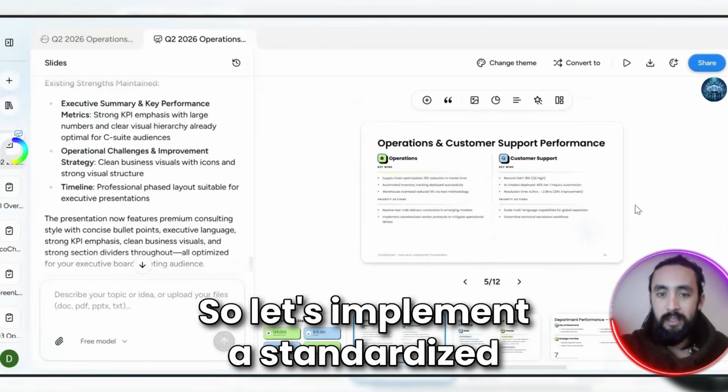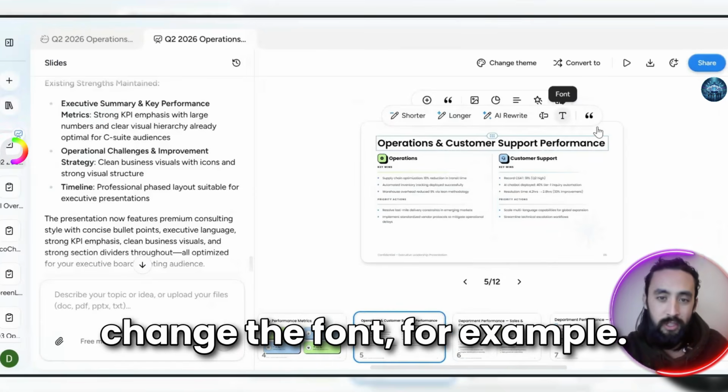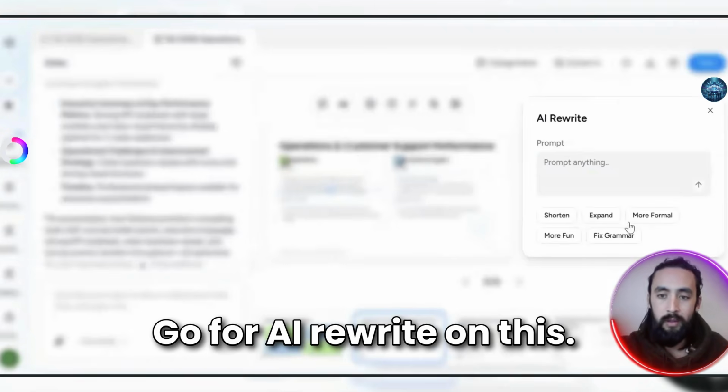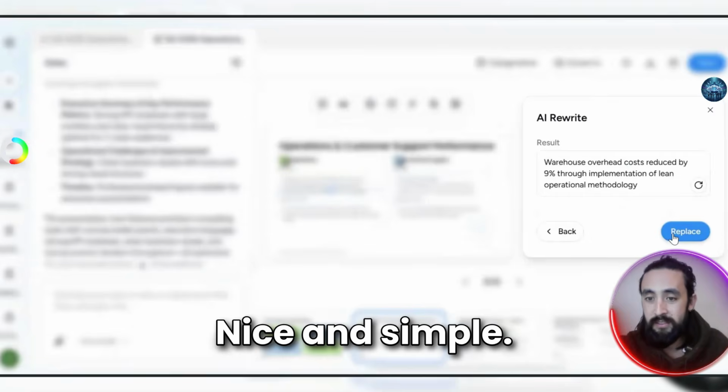So let's implement a standardized vendor for this one. And for this one, we can go here. We might just want to maybe change the font, for example. Can easily do that as well. Go in here, go for AI rewrite on this. Say, for example, we just want to make it more formal, nice and simple.